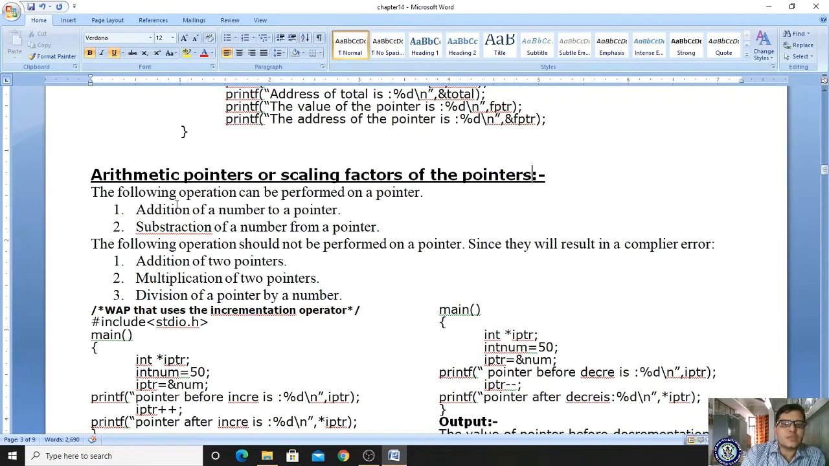The following operations can be performed on pointers. What all operations can be done using pointers, what all calculations. Operation in the sense of calculations.